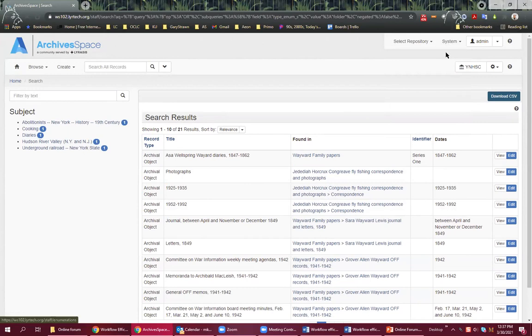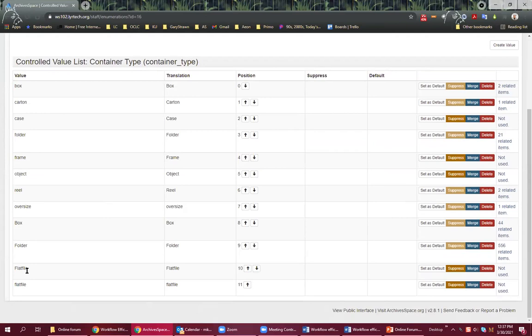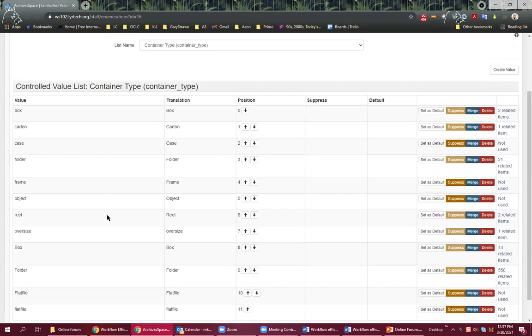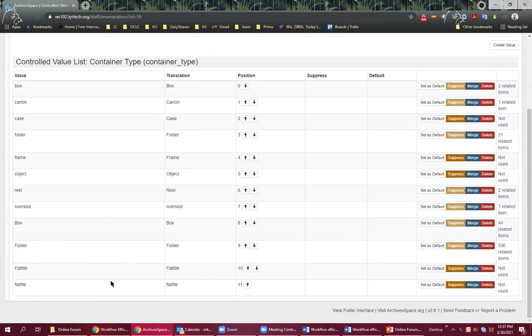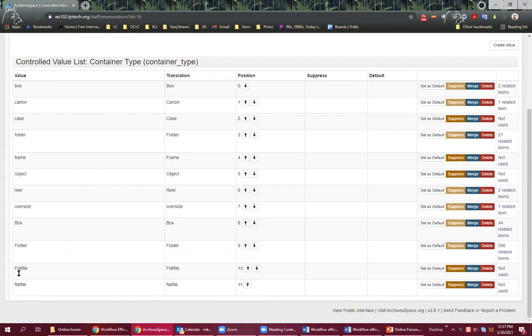And we'll go back here. The other thing you can do in a configurable list: down here, we have flat file and we have flat file. We only want one of them. We don't need two of them. You'll notice up here with box, you have the value and you have the translation. The value has a little b and the translation has a capital B. Whereas down here in flat file, we have either a capital F or a lowercase f in both places. That's because this one was system supplied and the flat file was added later using the create value.